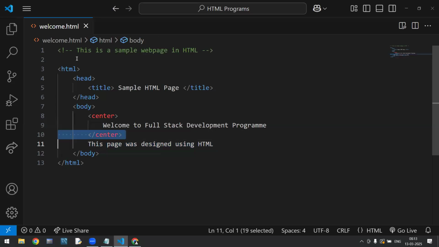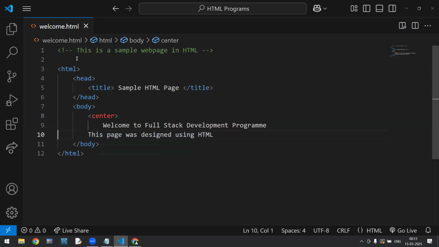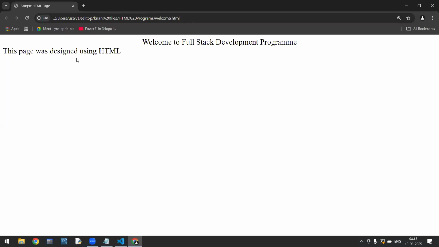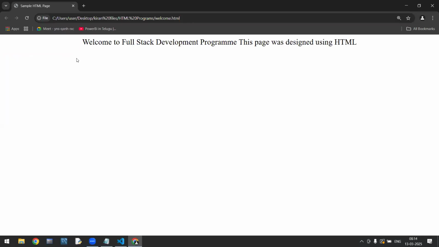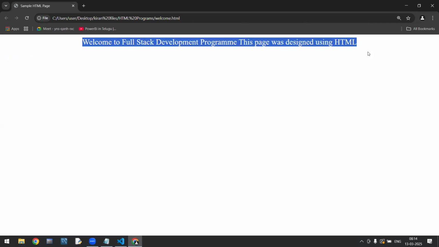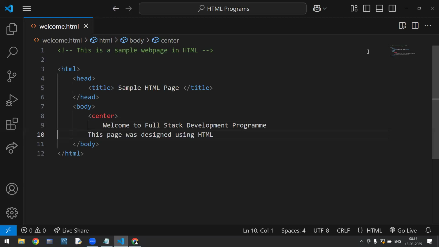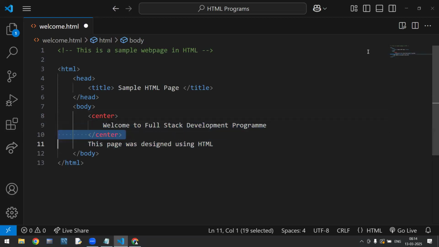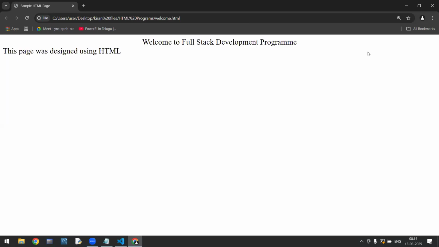Now, if I don't close the center tag, what happens? Nothing, it will not show any error. But because the tag was not closed, the entire content is displayed at the center. Total text will have the center effect. No, I want only this text placed at the center. That's why I have to close it. That is markup, how you want to see the data.